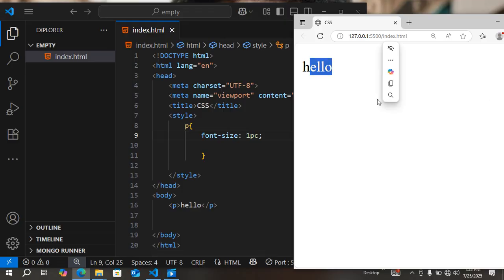Okay, so that's how we can use it, and it is advisable to use px when you need precise control, like border width or icon sizes. You should avoid using physical units like in or pt for screens. They are not reliable. Okay, so another category we have is the relative units, and these ones scale depending on the element or the viewport.